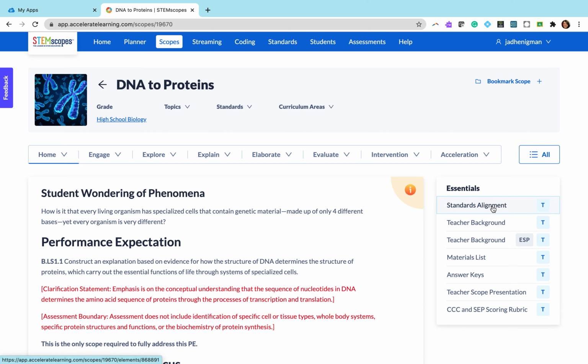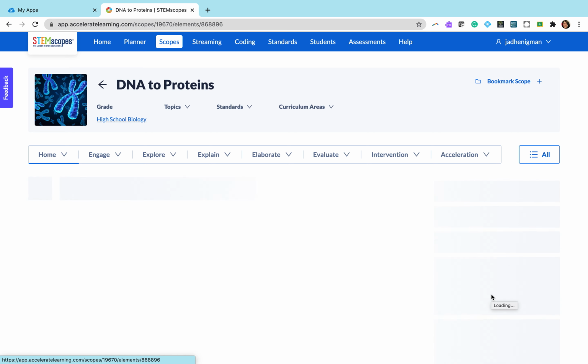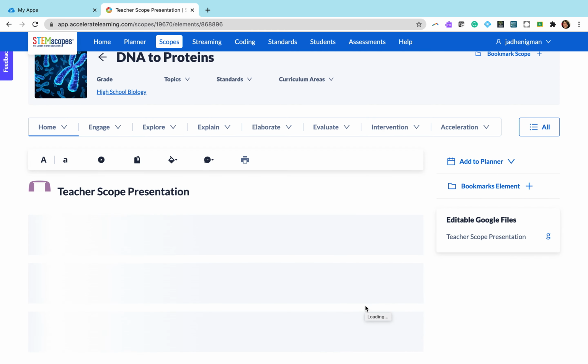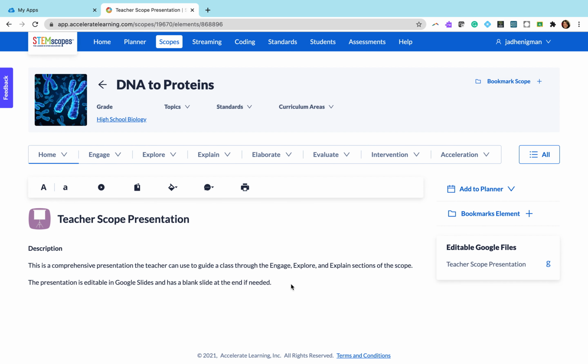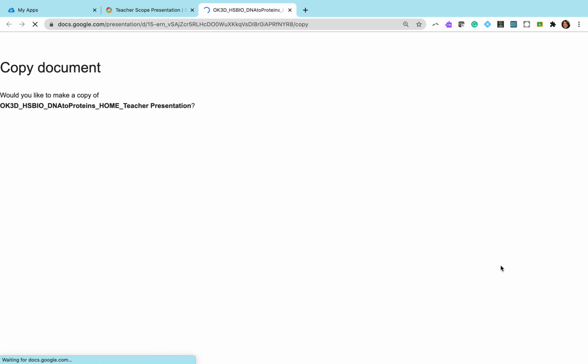And so we looked at the standards alignment. There's a teacher background. There's a material list. There's answer keys. There's a Scopes presentation. I'm going to click on this presentation. And it actually will create for you a Google slide presentation. And I'm going to click on that just so you see what it does.